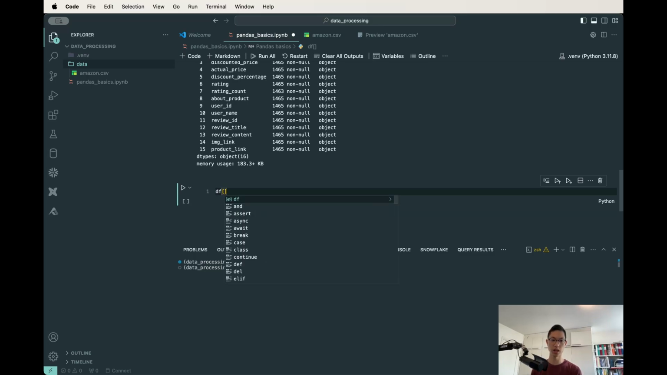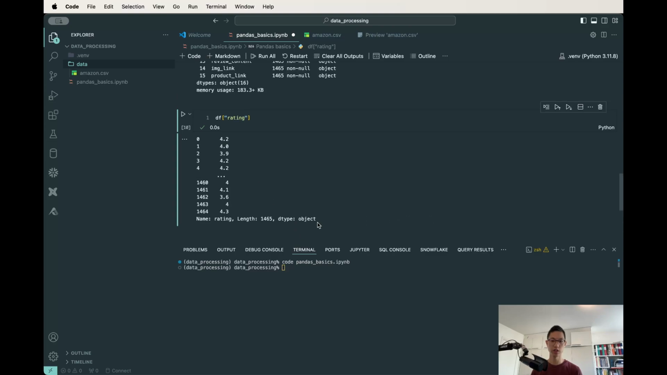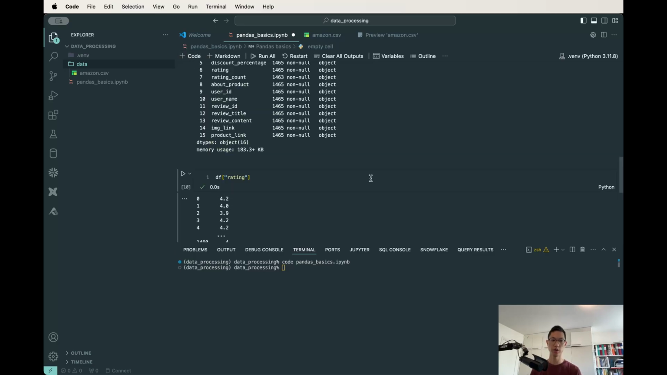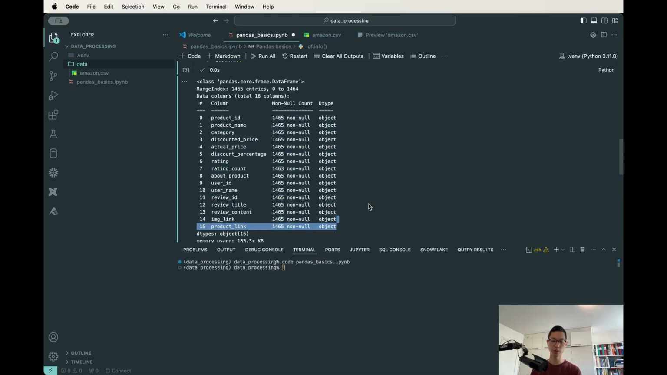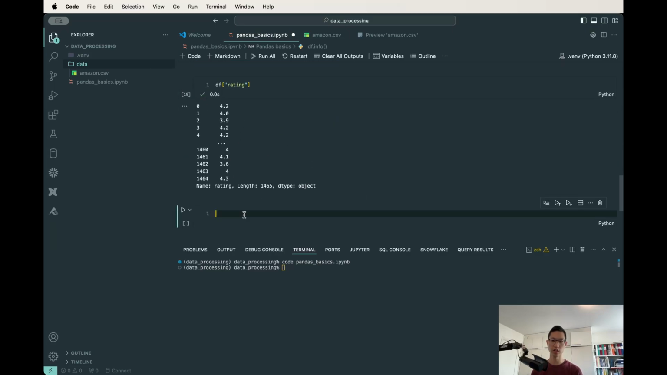We can take a look at the rating, for example. df rating, so we use the column name here, and we see the rating here, and for some reason it's an object. Okay, interesting. So can I cast it to float? We see that all of these data types are objects, but in order to do some calculations, I need to have, for example, rating in float and rating count as an integer. So I need to cast it.